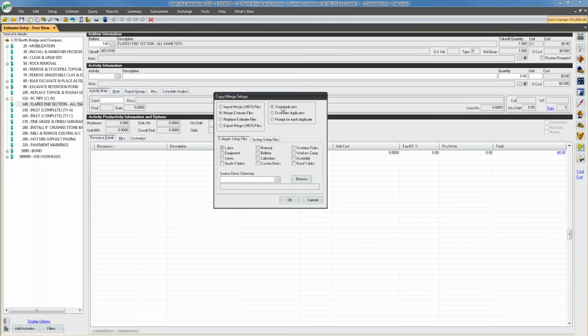If I know that all I'm looking to bring in is any setup information that I may not already have, then I'm just going to say skip duplicates, because I've already got that information. It's just going to bring in the new information. If I'm not quite sure what I'm missing and what I'm not missing, I'm going to have it prompt for each duplicate. The problem there, if you end up having 100 duplicates, you're going to have 100 pop-ups that come up and ask you, do you want to override, do you want to skip? So in this case, you may just want to skip the duplicates for the time being.